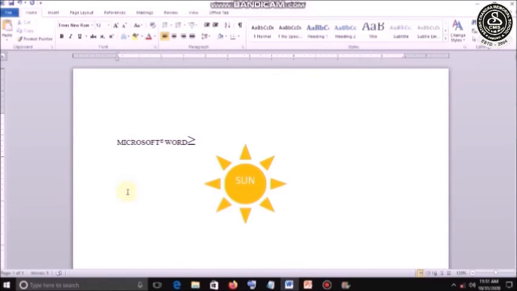Okay. So in this way we can add symbols. Children, that's all for today. Hope you have understood. So we have come to the end of chapter number 5.